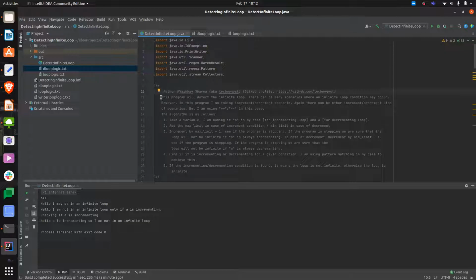So first of all, this program will detect the infinity loop. There can be many scenarios where an infinity loop condition may occur. However, in this program I am taking the increment decrement scenario. Again, there can be other increment decrement kind of scenarios, but I'm using double plus or double minus in this case. So the algorithm is like this.